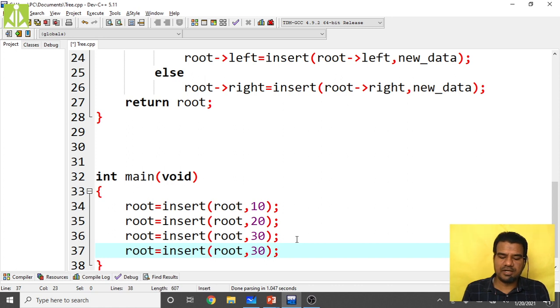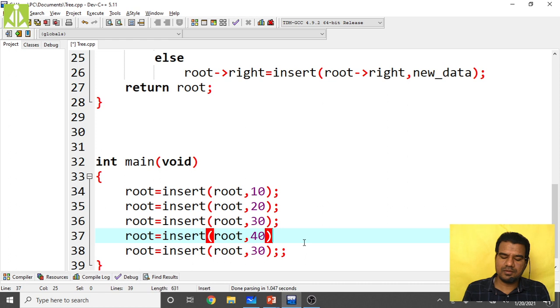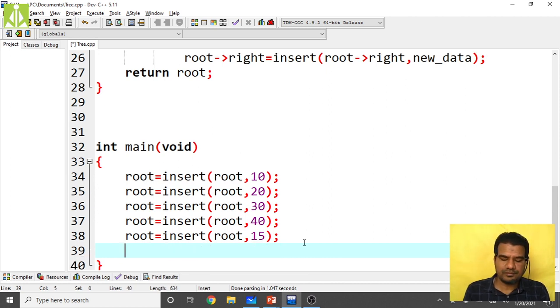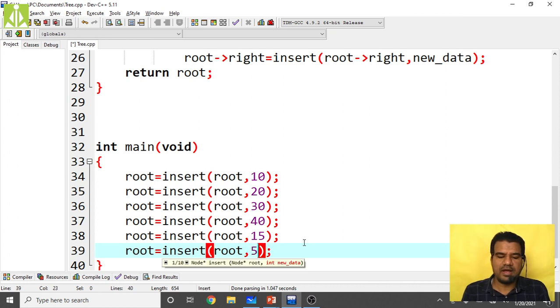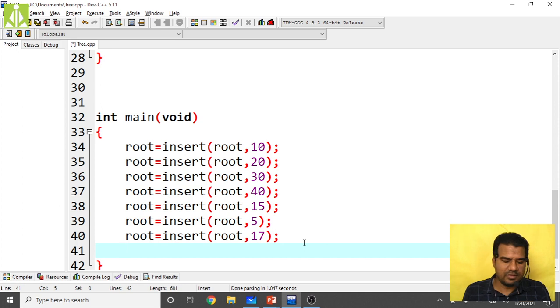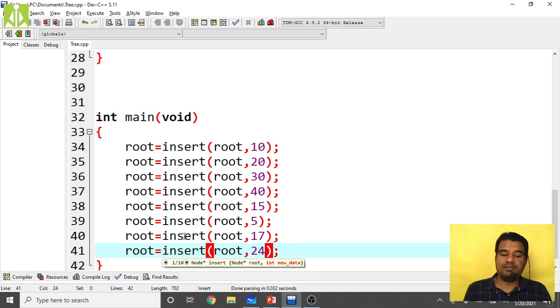Then I am inserting 40. Some different nodes: 15, 5, 17. Then we are inserting 24. Like this, I have inserted a few nodes into my binary tree.